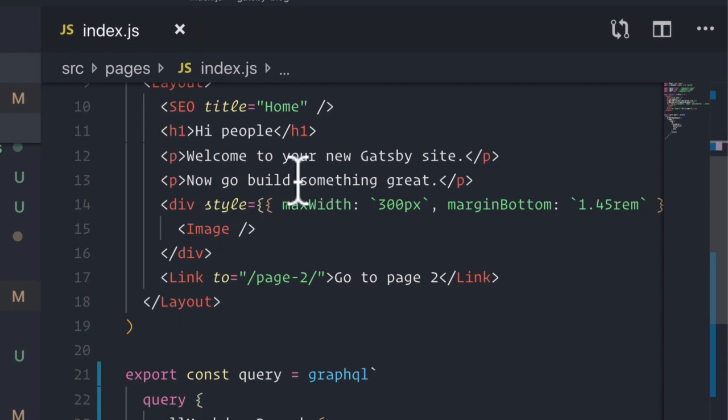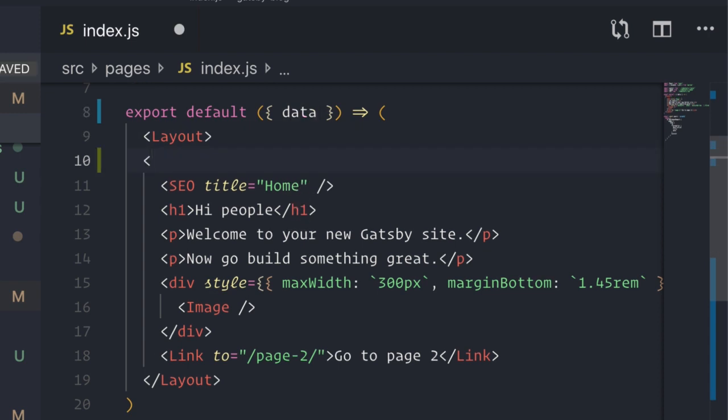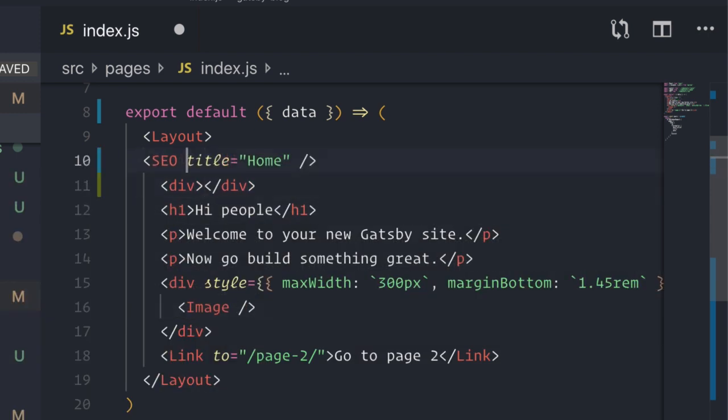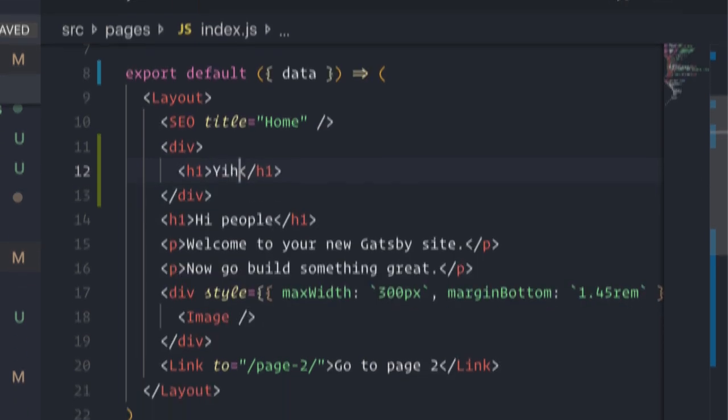So using that data, we're going to now end up creating some kind of default look to our index page that shows us our list of blog posts. So what we're going to do is we are just going to make sure that there is a div here. We can actually keep this SEO at the top. It doesn't really matter. And inside of this div, we are going to have an H1. And in this H1, we're just going to say Yihua's thoughts.